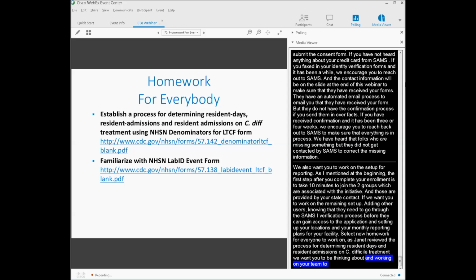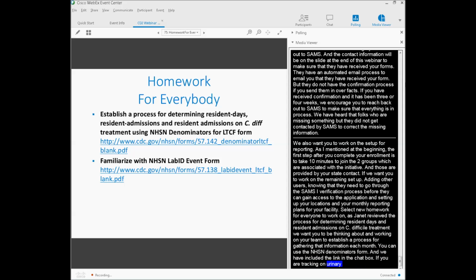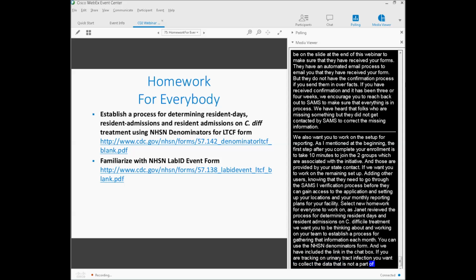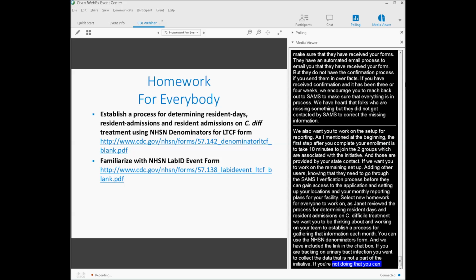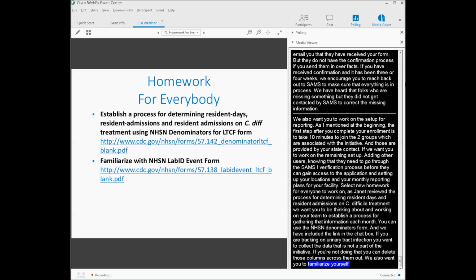If you are tracking on urinary tract infections, you would want to collect that data. That is not a part of this initiative, so if you're not doing that, you can delete those columns or just cross them out. And then we also want you to familiarize yourself with the NHSN lab ID event form. You can go back and collect and gather that information at the end of the month, depending on what system you have in place.